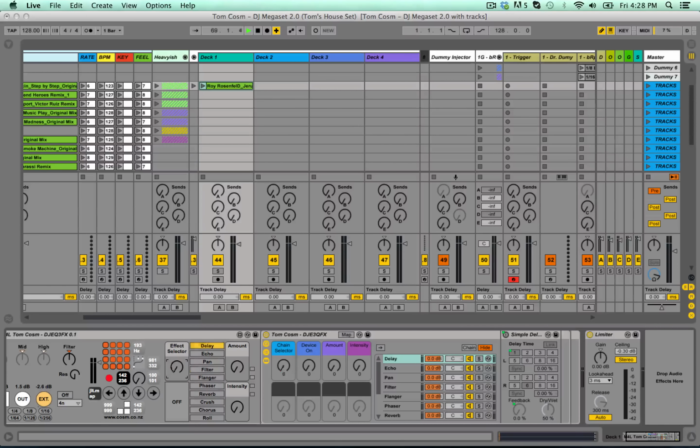So this is good. These are all assignable, by the way, so if you have an external controller, you can assign a knob to these. Or you can simply just click on the one that you wish to choose. Now, underneath we've got an on and off button, so turning this on will actually turn the effect on.